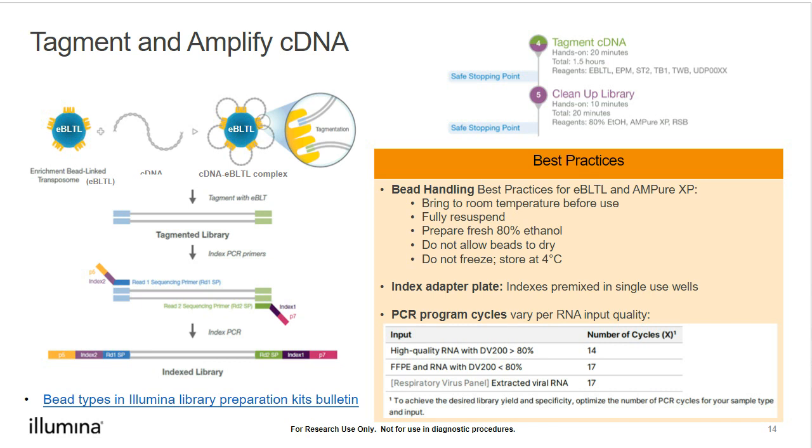Note the link on the bottom left. This is a bulletin that explains the different bead types in our Illumina library prep kits. The EBLTL is specific to the Illumina RNA Prep with Enrichment kit. So if you use different Illumina kits in your lab, make sure we're grabbing the correct bead type here.